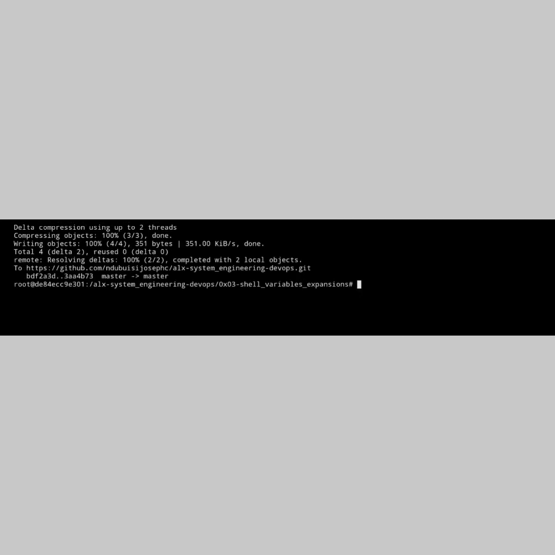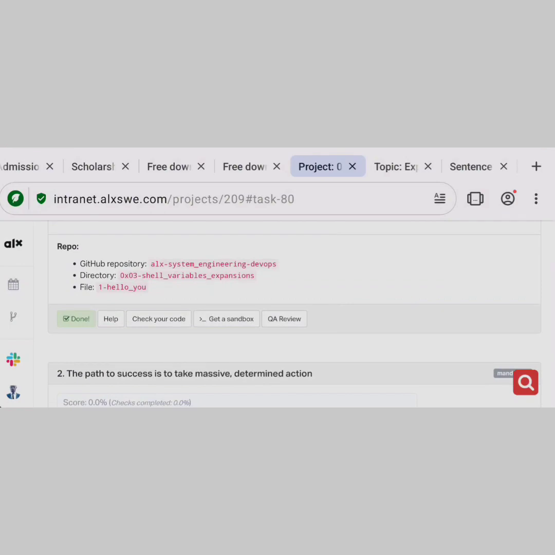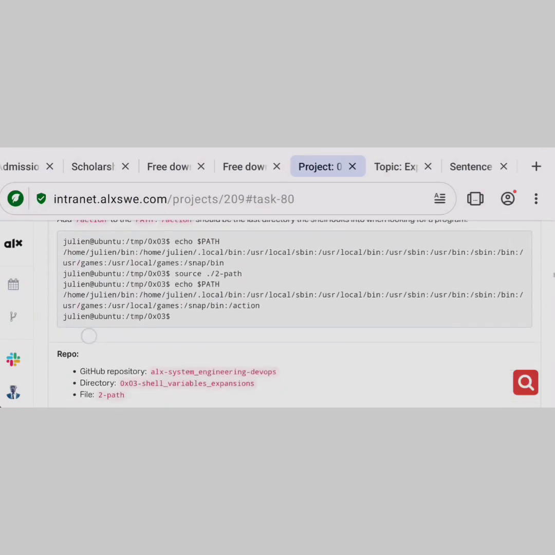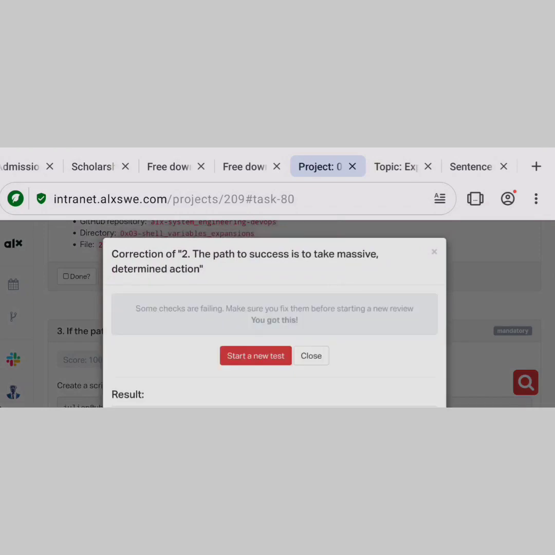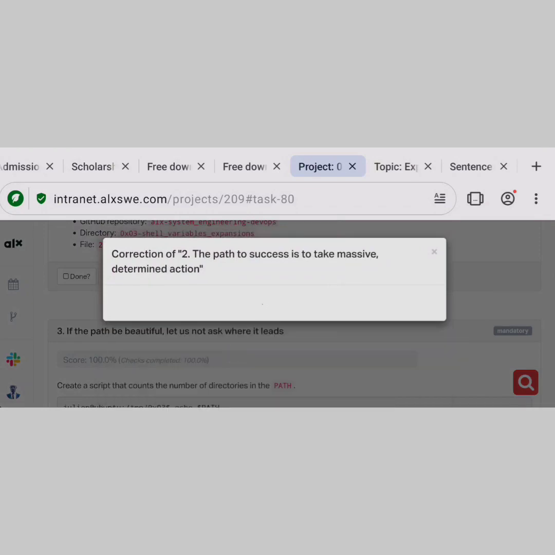So let me do git push. I'm just using the up arrow key to search for the previous command I've given before. It removes the hassle of typing all over again. So let me just do git push origin master. Let me go ahead and check my code now and see what is happening. For the number 2 question, let me check the code and see if the answer is already correct. Okay, let me see.